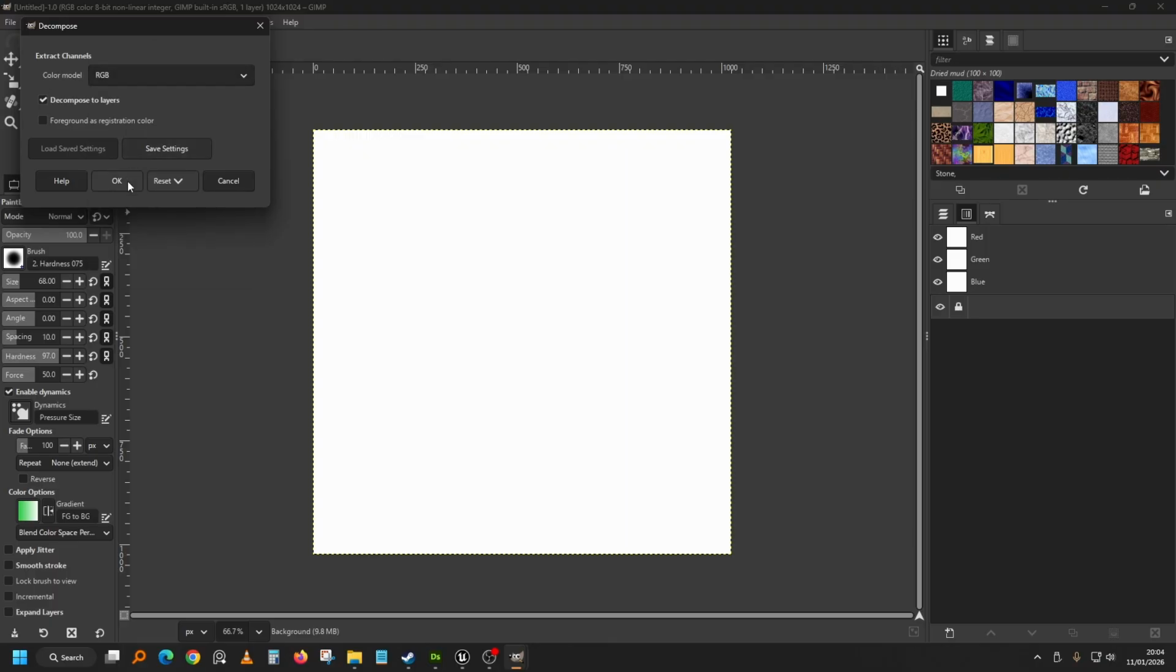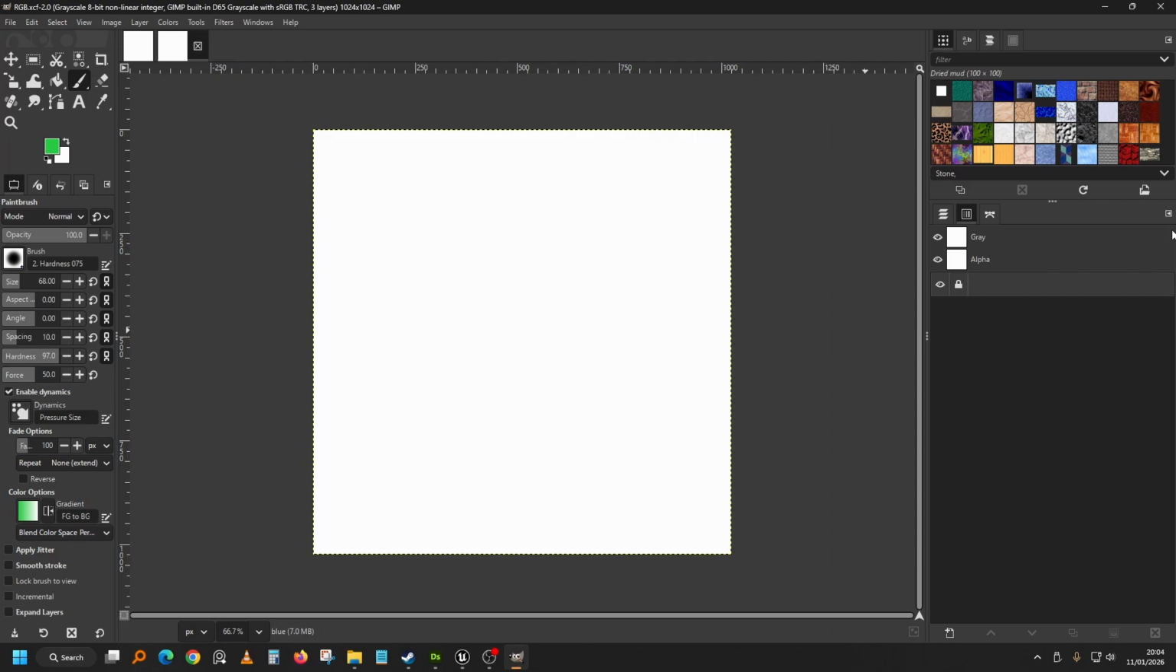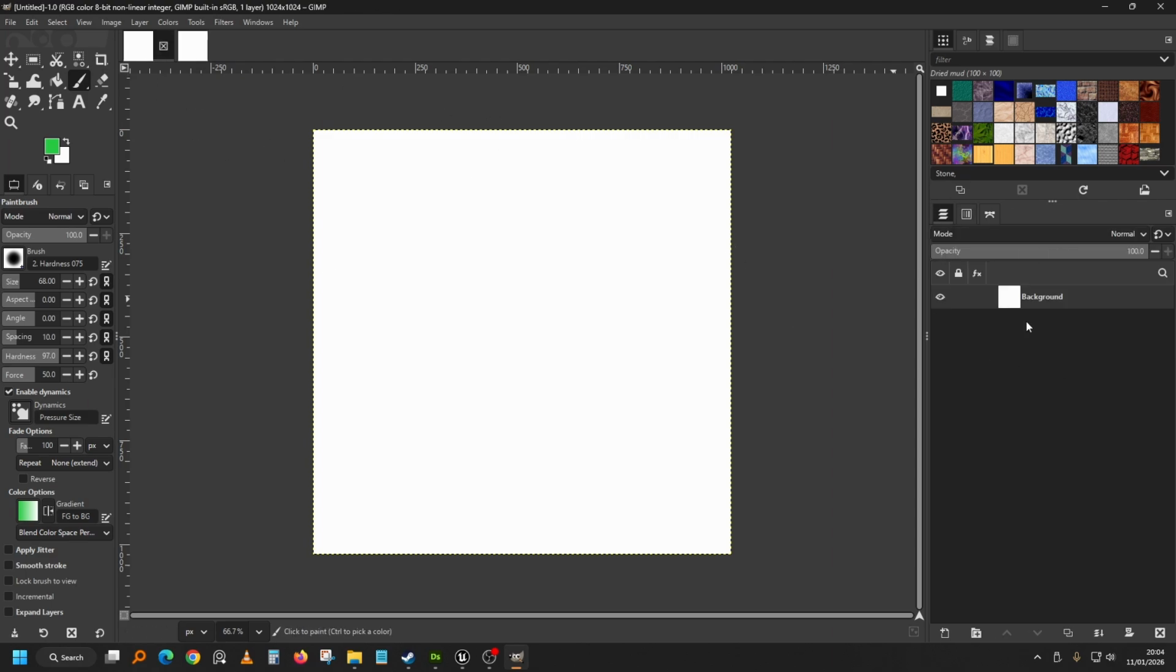So what it does, it splits the layers, it splits the channels, because here we just have the layers and then we have the channels here, red, green, blue. It has decomposed each channel into its own layer. But we will not be using these layers. I will just drag and drop my layers.